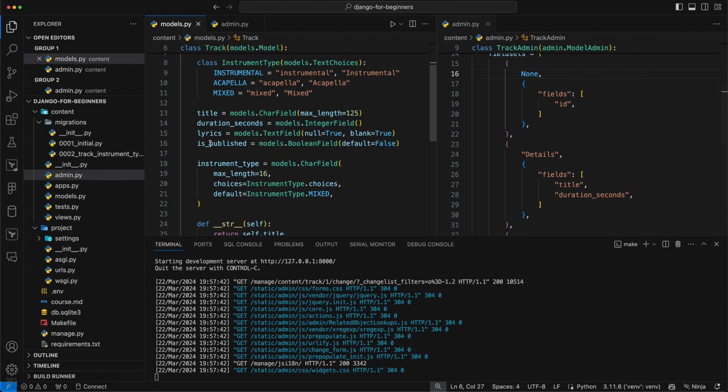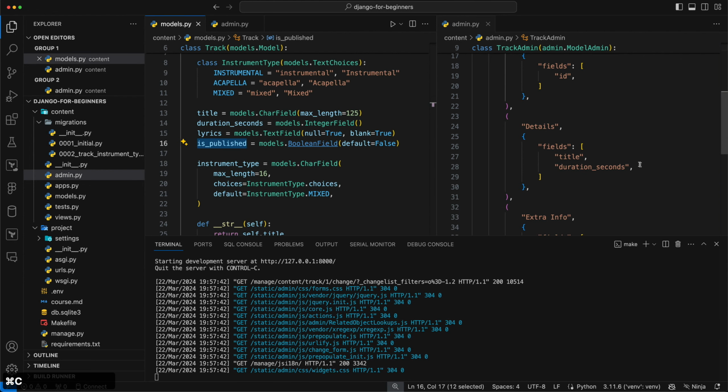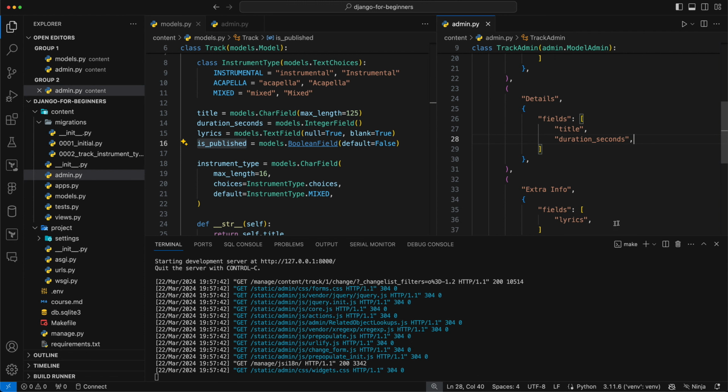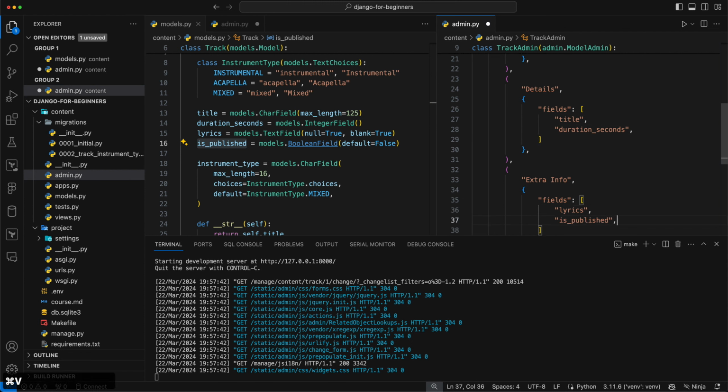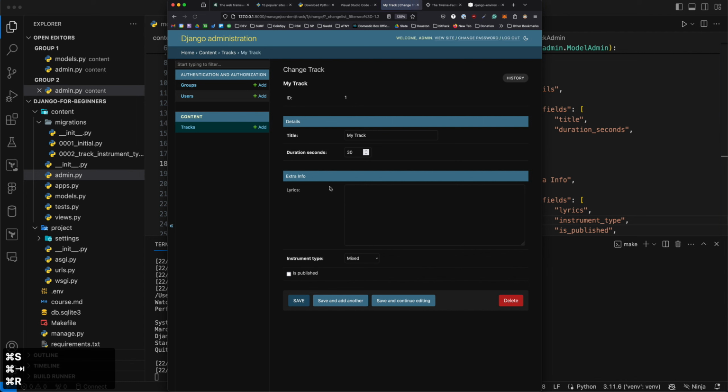Let's add is_published. I feel like this fits inside extra info for now. And then also instrument type, let's put that in here too. And if we refresh, we'll see those things now.